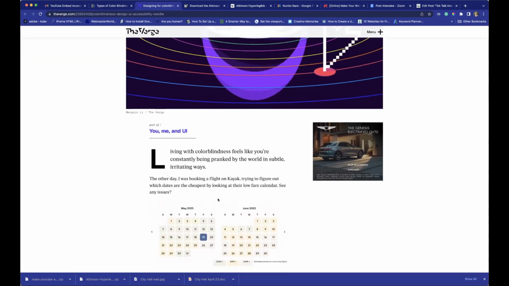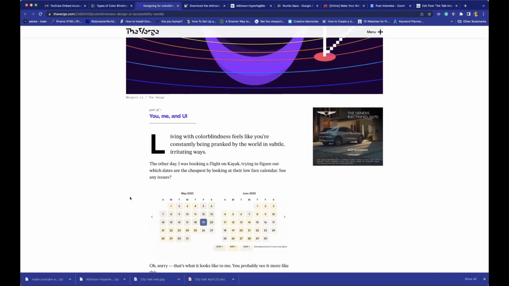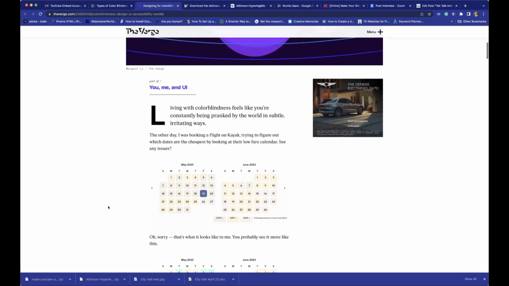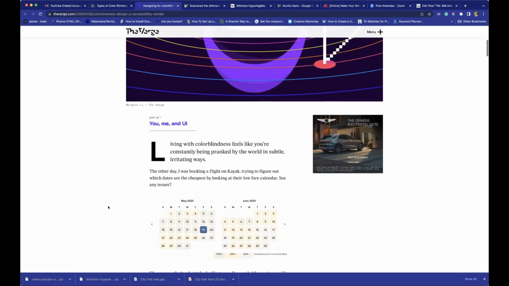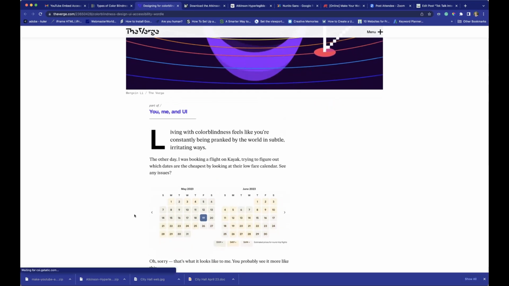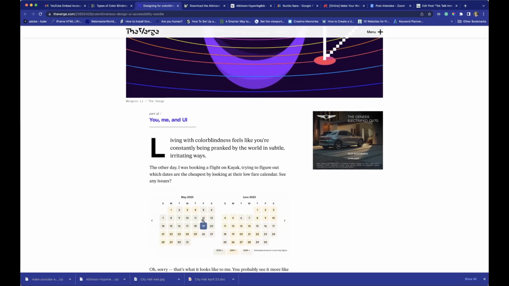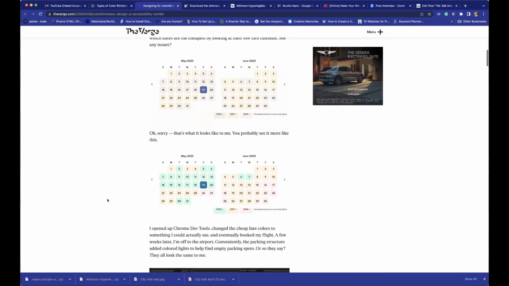And here's an example. He was trying to book a flight, trying to figure out which days are the cheapest to fly by looking for the low fare. So he might have trouble finding the cheap days to fly on this particular Kayak site. This is how it looks for everybody else. But for 7% of the population, it's going to look something like this, which maybe is a problem. If you're selling to thousands of people, you may not want to turn off 7% of the population. You may want to make it easy for everybody to read, and there's ways to do that.